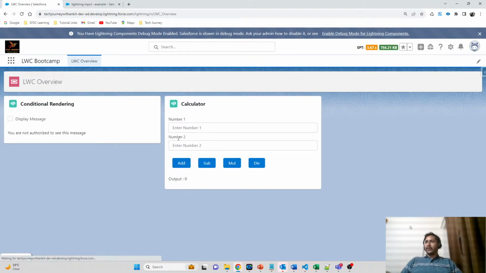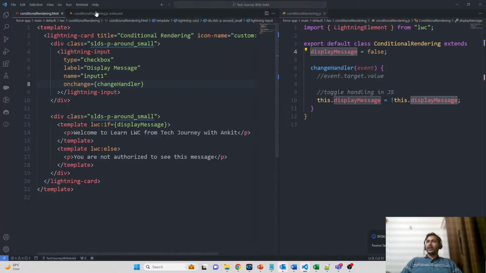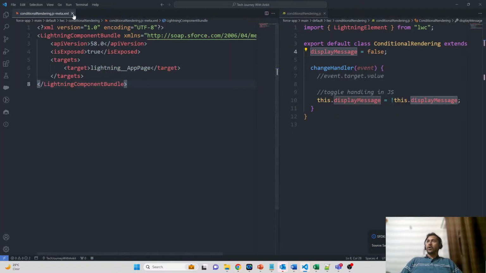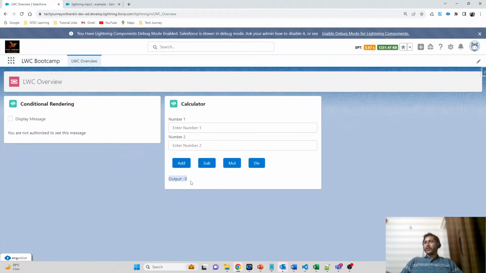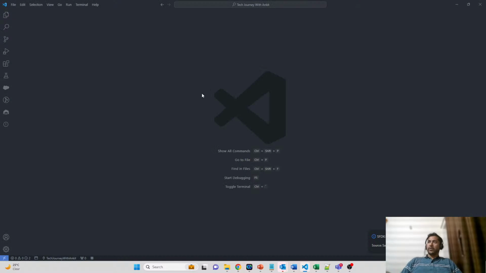In this, by default we are showing the output, right? Let's say my business does not want to show the output unless and until an operation has been performed. As soon as the operation is performed, only then should the output come up. So how can we modify our component so that the output comes up only when the user has performed any of the operations?